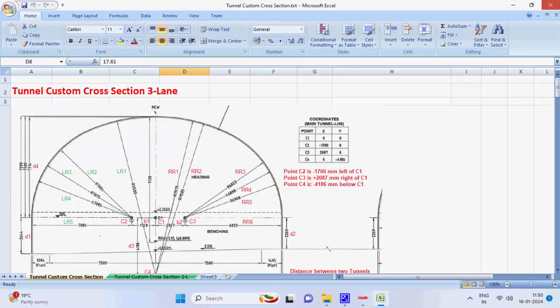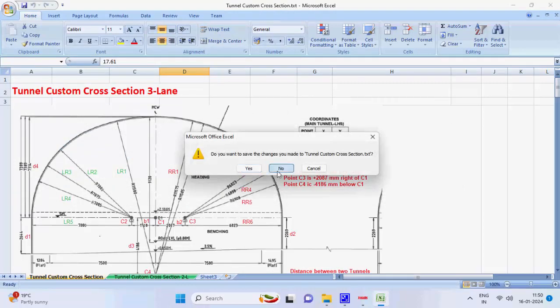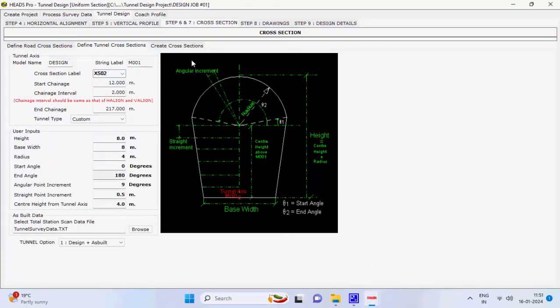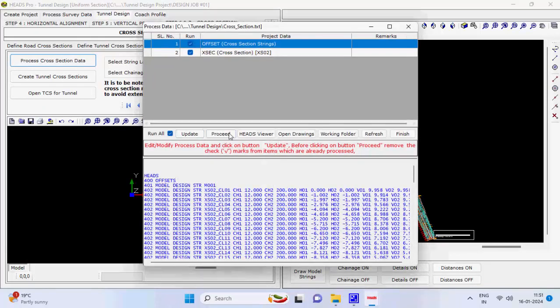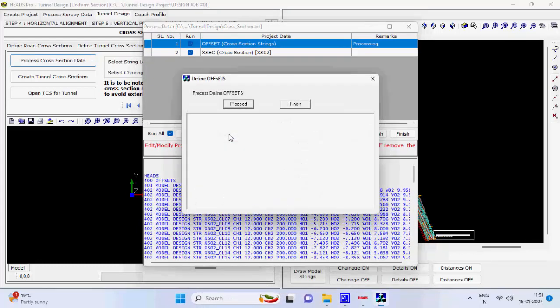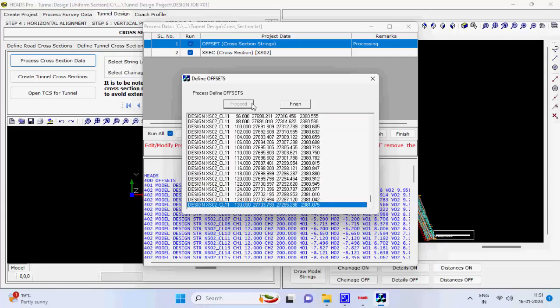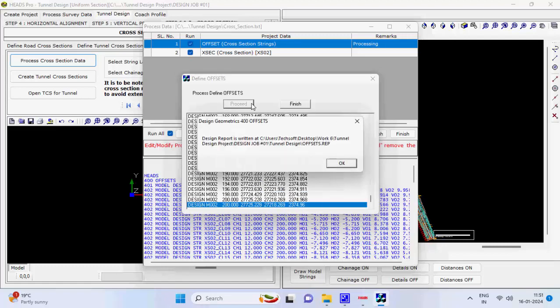Step 114, close the Excel file. Step 115, open the tab page Create Cross-Sections, click on button Process Cross-Section Data. Step 116, the batch processing window comes with 2 processes in proper sequence, click on button Proceed as shown. Step 117, the first process starts, the process dialog box comes, click on button Proceed. Step 118, as the process is over the message comes informing about the output generated, click on OK.